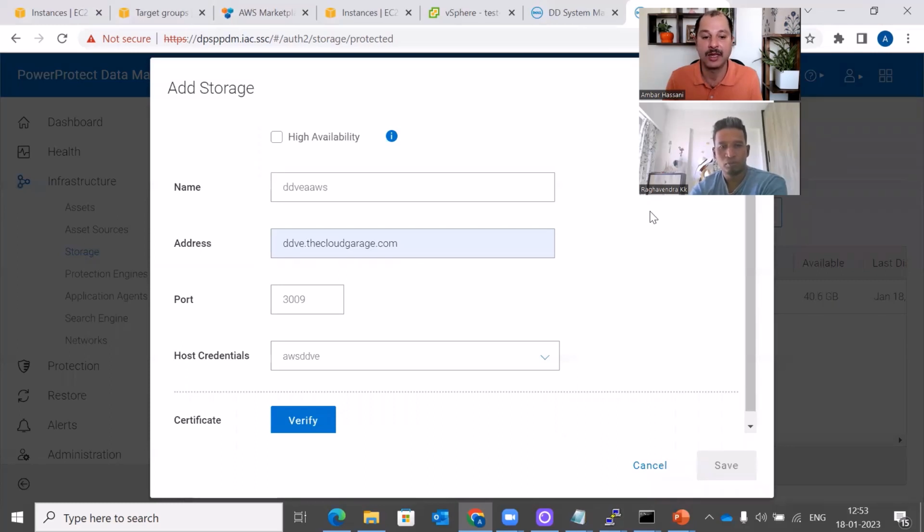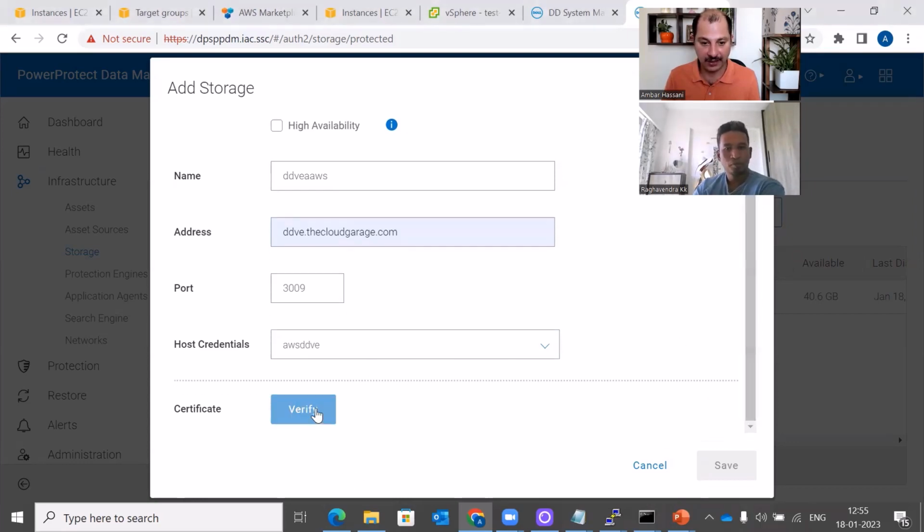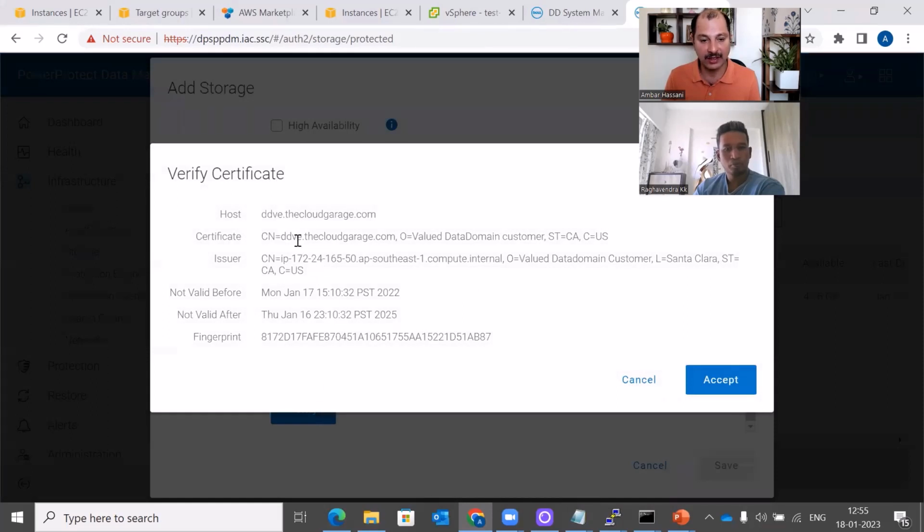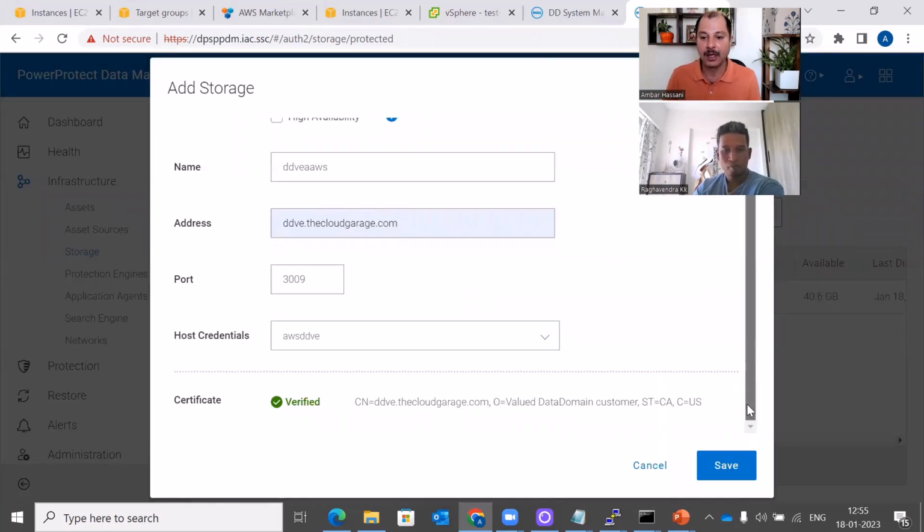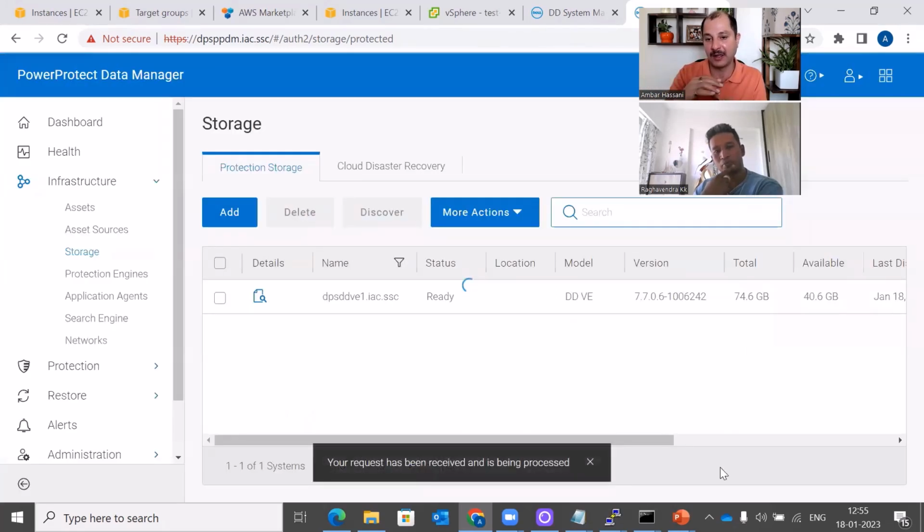With that, we have the host name, the port, and the credentials that we just created. Let's verify if the connectivity is there. You can see that I'm able to reach this particular IP through this host name, the certificate is valid, and I'll say accept. Once the certificate is accepted and verified, I will just save. That's how I now have connectivity established from PPDM to Data Domain in the cloud. So it's a simple affair in that sense.